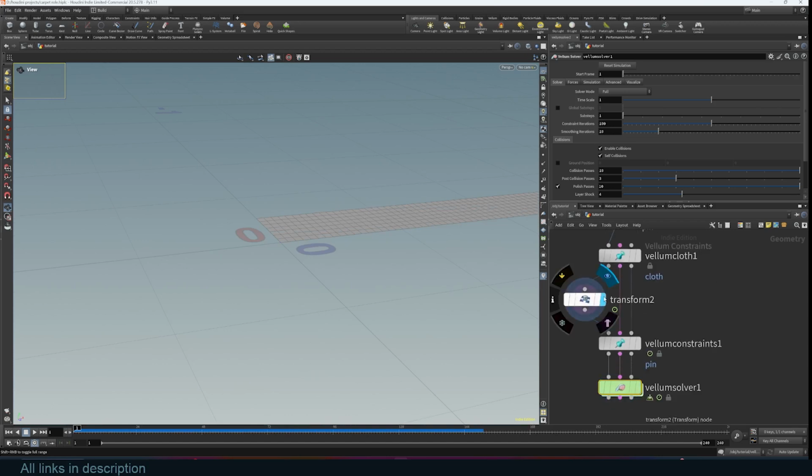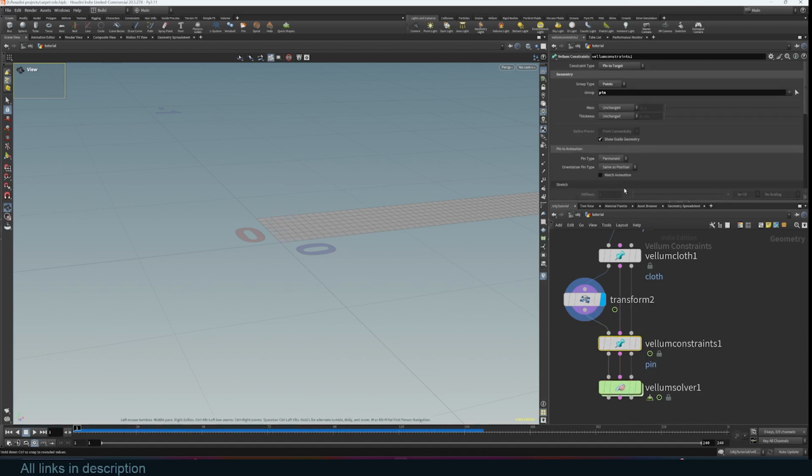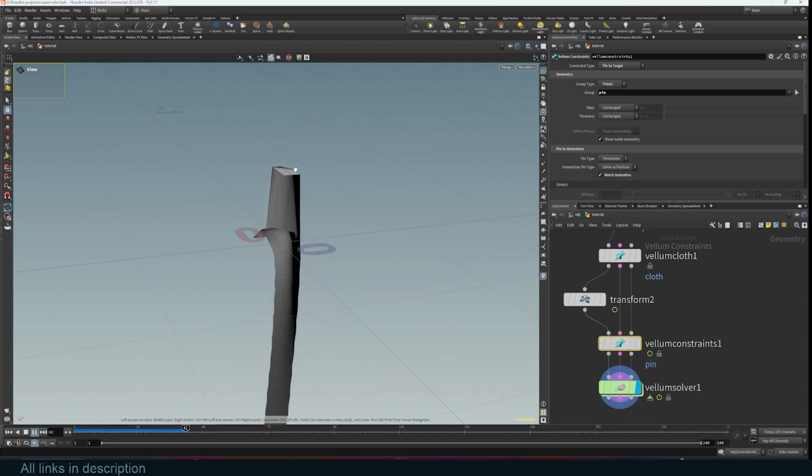Now, remember, we created this animation where we have this going on. To keep that animation with the simulation, we have to go to the constraints settings and turn on match animation. Now, if we simulate again, go back to the simulation, you can see that this is working as well.